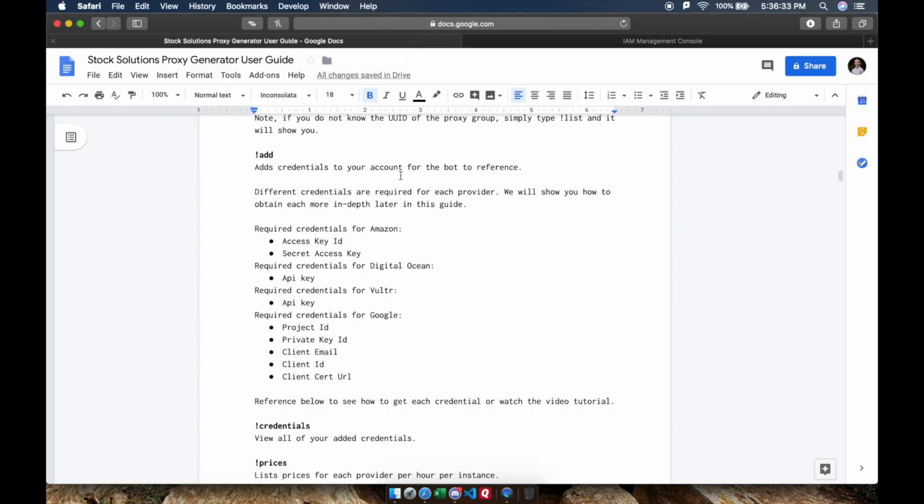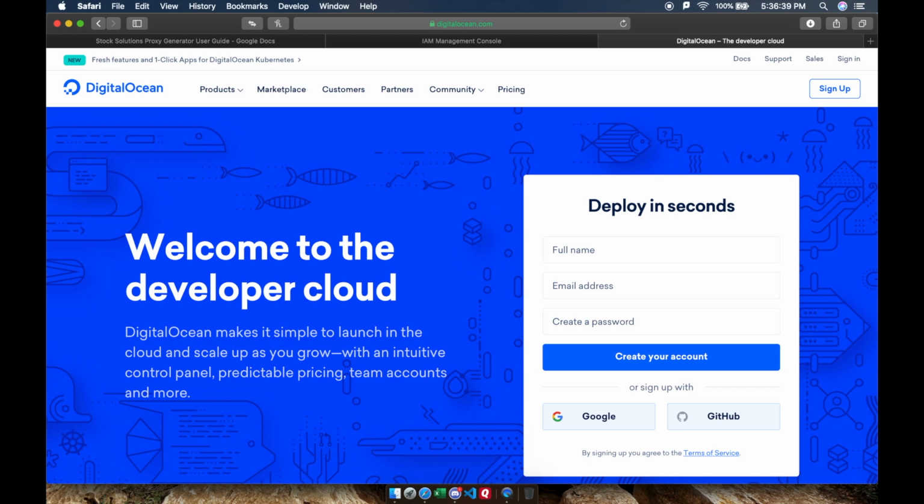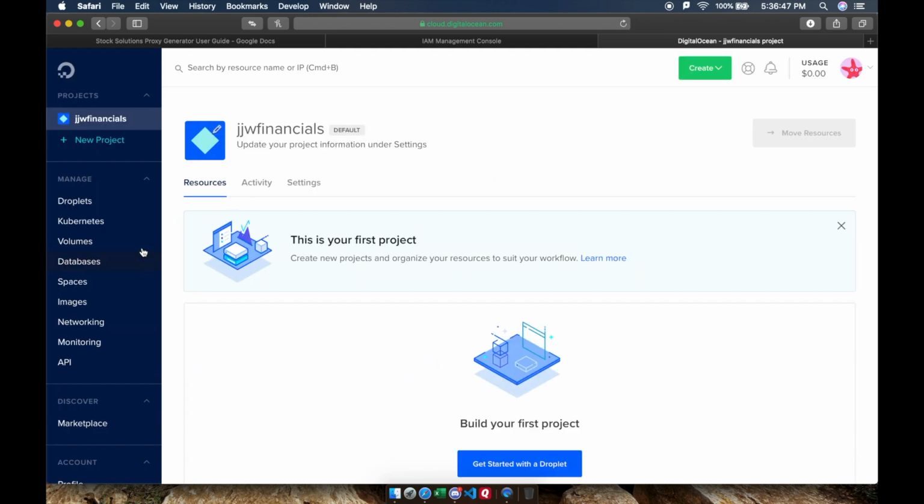So now I'm going to show you how to do the DigitalOcean. So log into your DigitalOcean account. Give me one sec here. And then what you're going to want to do is, once you get on your dashboard here, you're going to want to go to API. It's located right here.